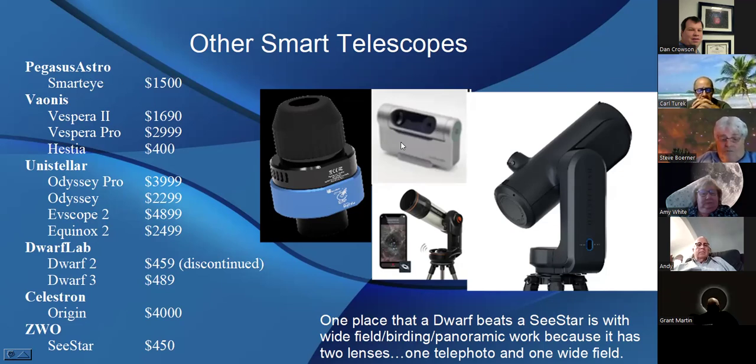Other examples, this is that Smart Eye eyepiece by Pegasus Astro. This is a Dwarf 2, I think. Dwarf 2s and Dwarf 3s look alike, so I'm going to say, for where I stole that picture, I think it's a 2, okay? And you can see those guys are right here, just about the same price as the C-Star. The Dwarf 2 is discontinued by the manufacturer, but you can still probably pick some up somewhere. And they're coming out with the Dwarf 3s, but they're still, I think, making shipping, so they're not exactly easy to get.